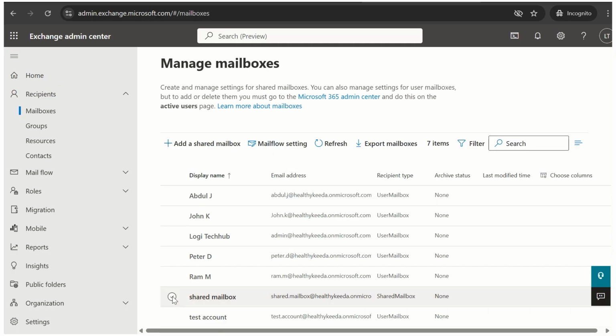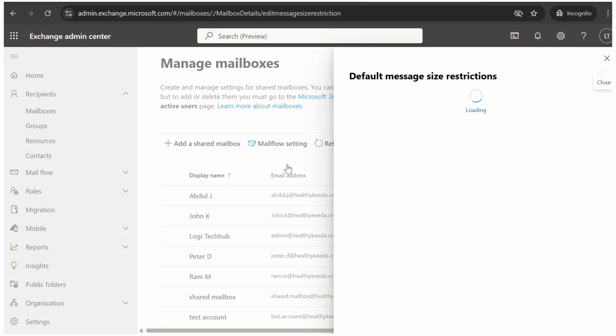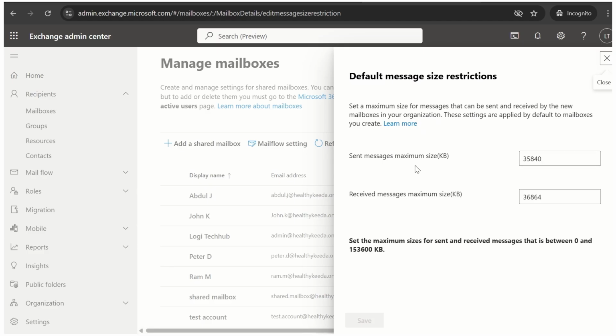These are the settings here. Mailbox mail flow settings: you can directly select the size for the entire mailboxes, or you can customize the size for a specific mailbox as well. Here you can see Microsoft has a default size limit of 35 MB for incoming and outgoing mails, which we can change. We can maximize it up to 150 MB, or keep it minimum as per your organization's need.